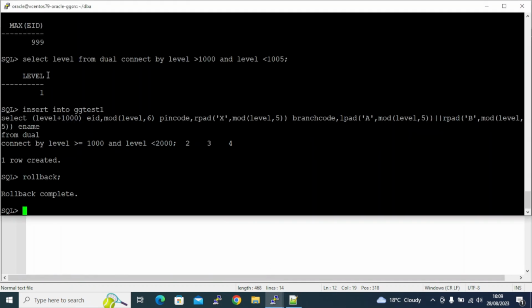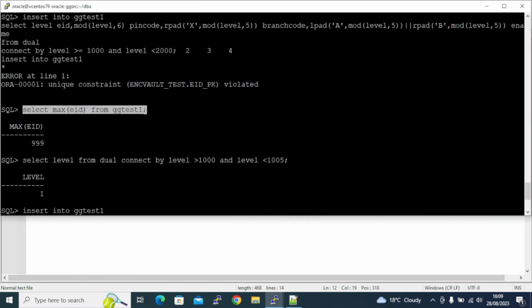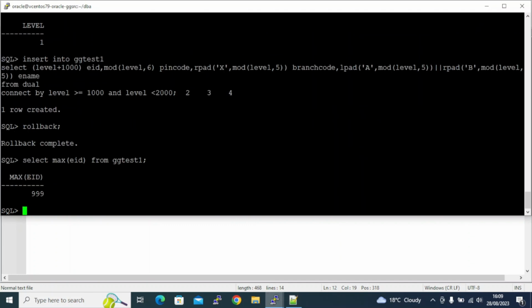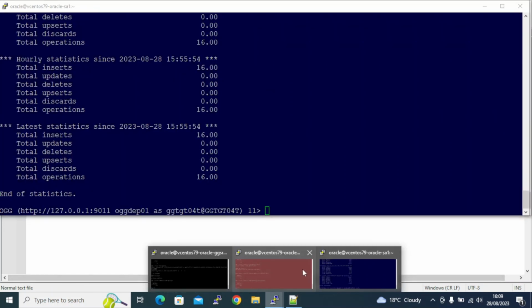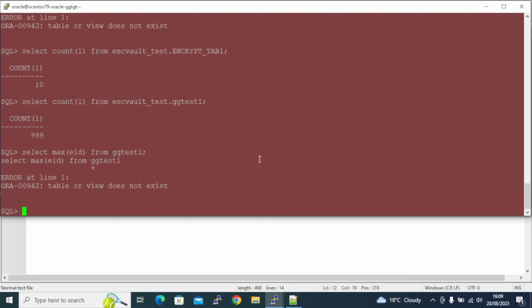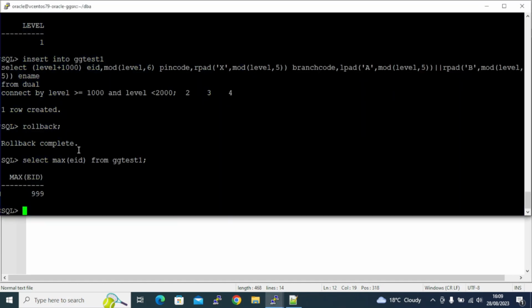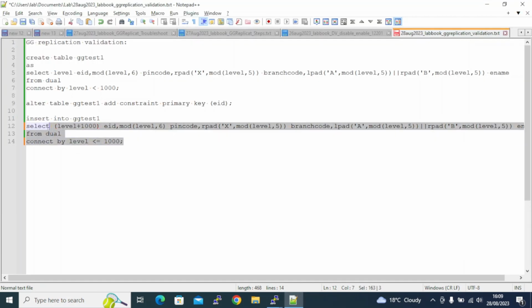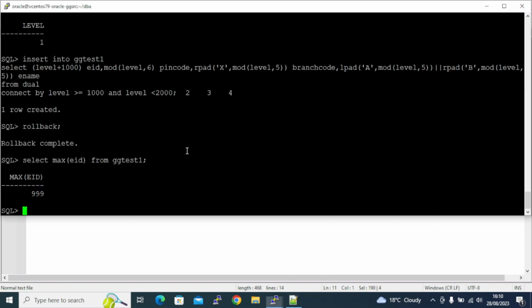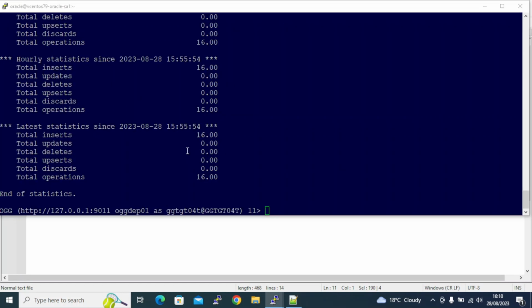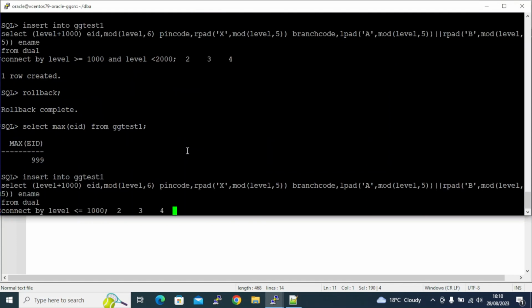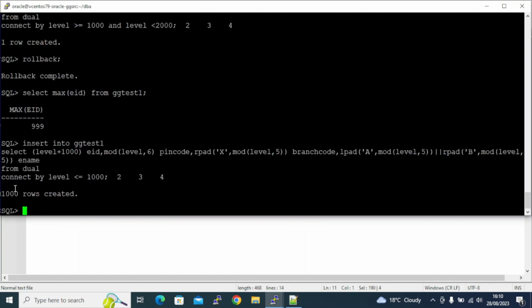Okay, let's do a quick validation. It's 1000 here still, and sorry, I'm connected to root here. This is here, so it's 1000 still. Fine, let me try loading the data now. I think it should be all okay now. Connected to the source. I got 1000 rows created now. Let me commit it.